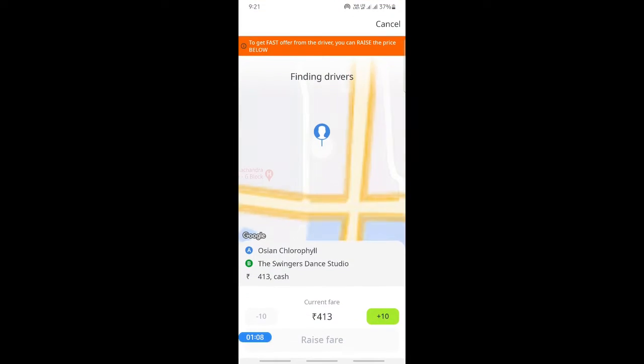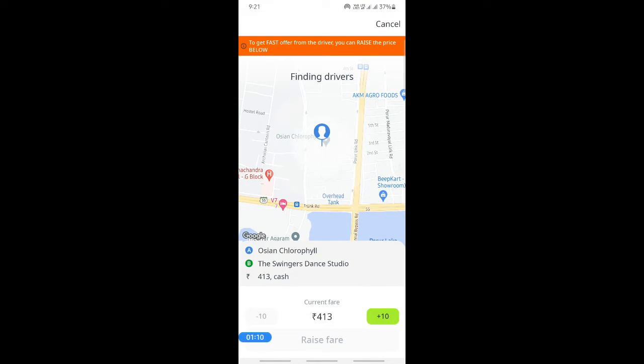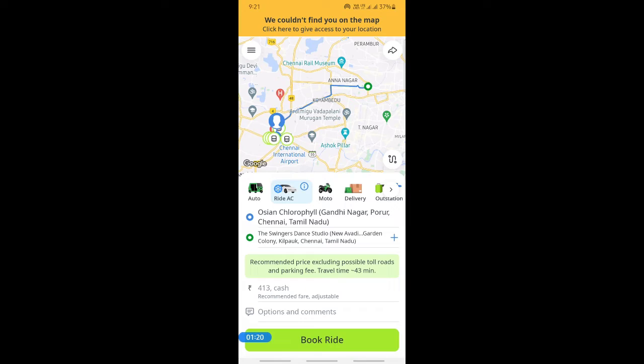And what happens is this will now just look for available drivers, and when someone picks up, that's it. You just have to wait for the cab.